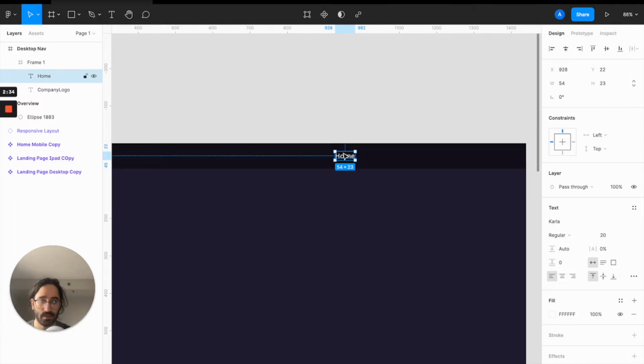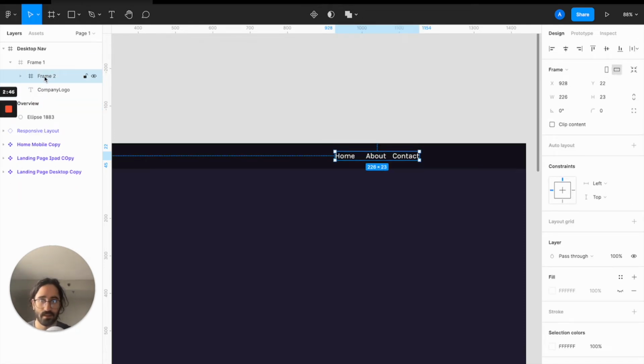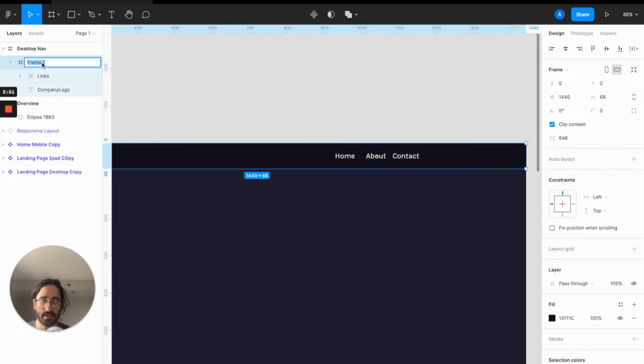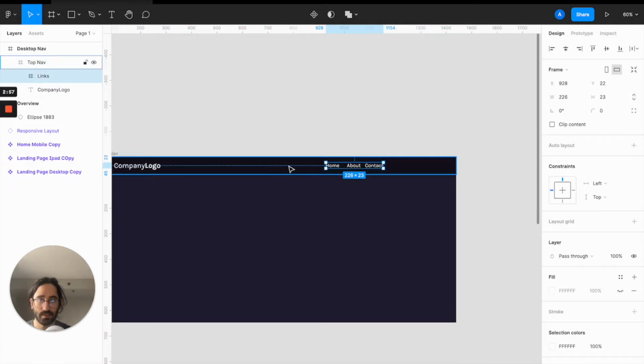I'm gonna make this home, about, contact. And I'm gonna select all these three elements and make them a frame called links. And I will name the parent frame as top nav. Okay, so that is pretty good.